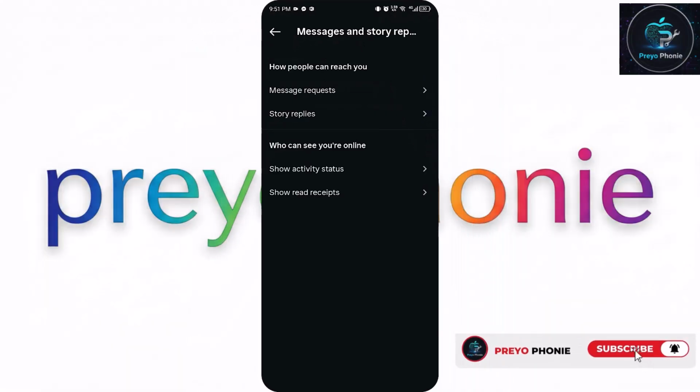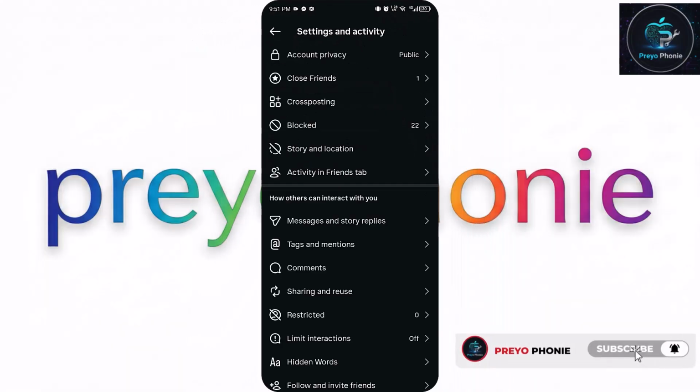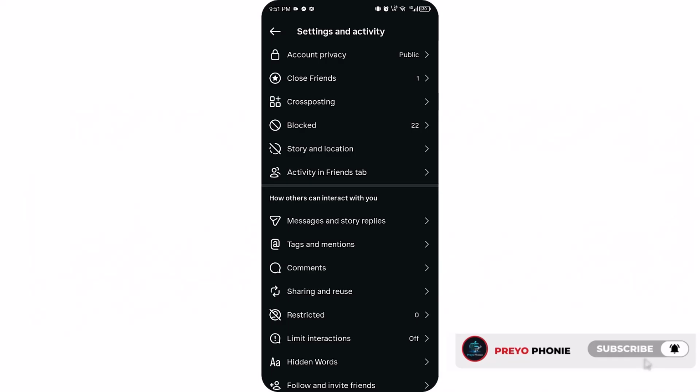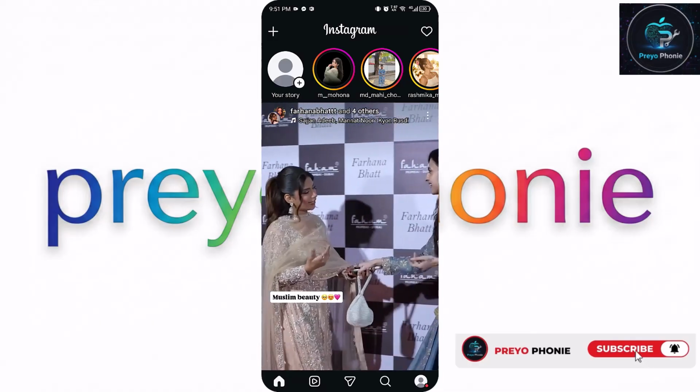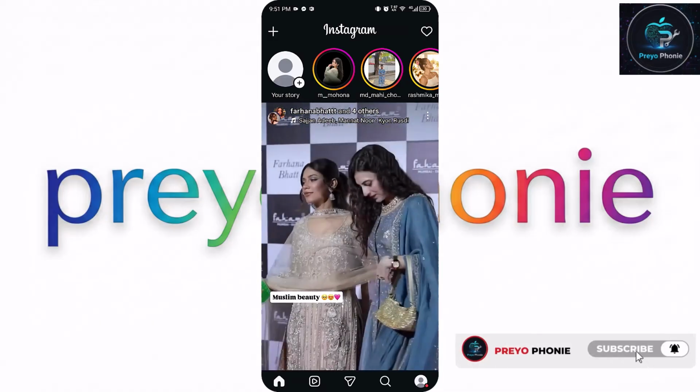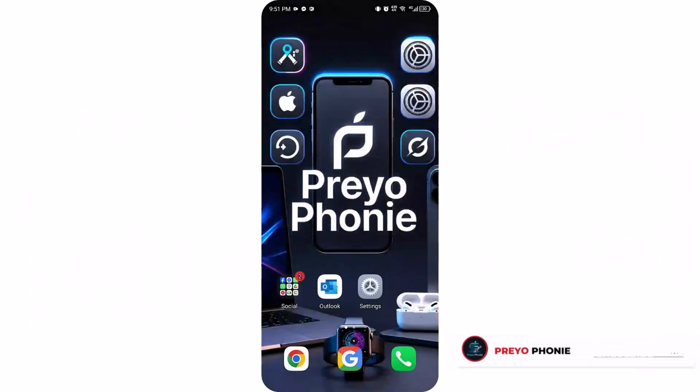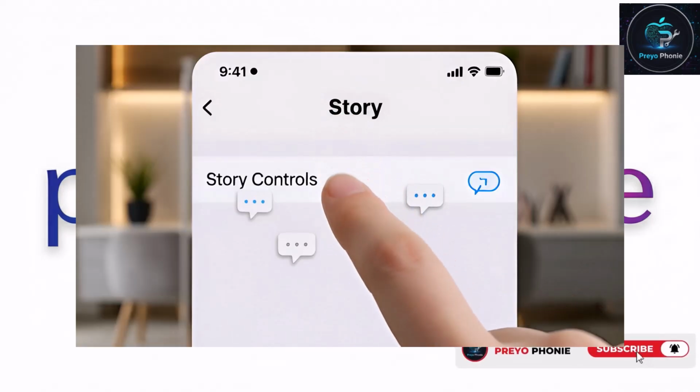Your Instagram stories are now fully protected from unwanted comments. You can share freely without worrying about spam or negative feedback. These settings give you full control over your audience interaction. Now you can focus on creating content that matters.